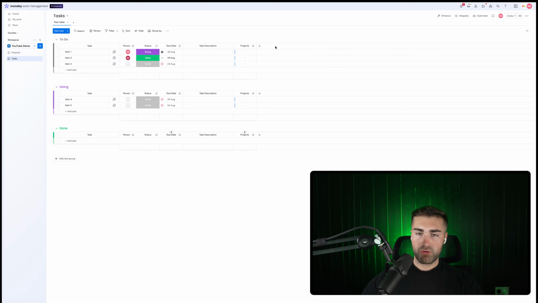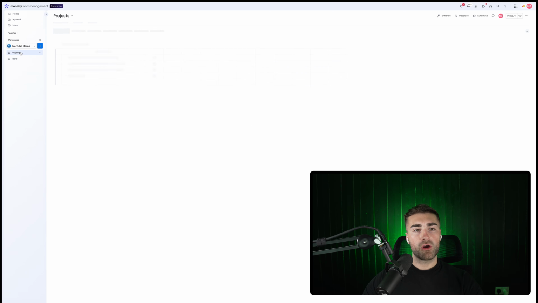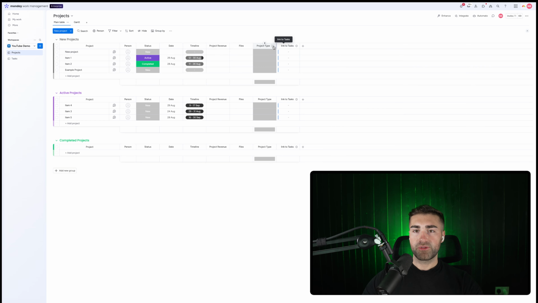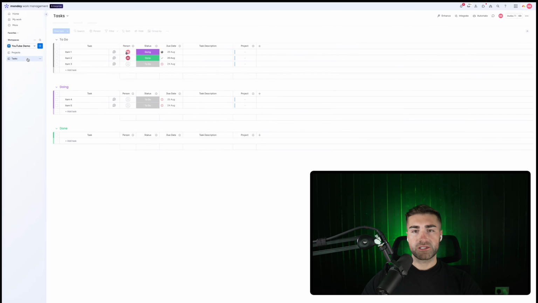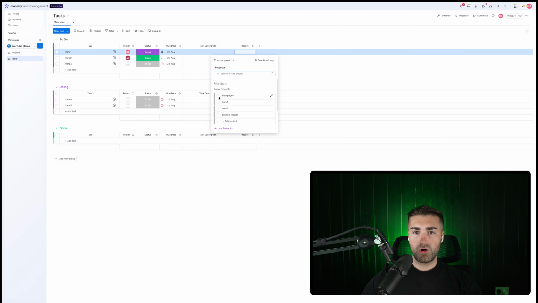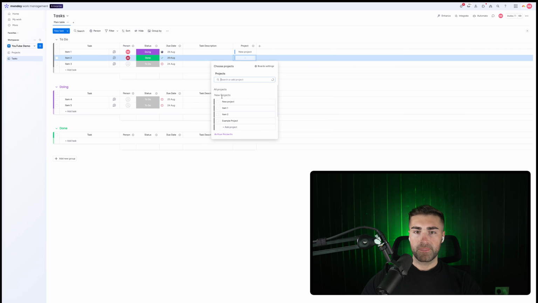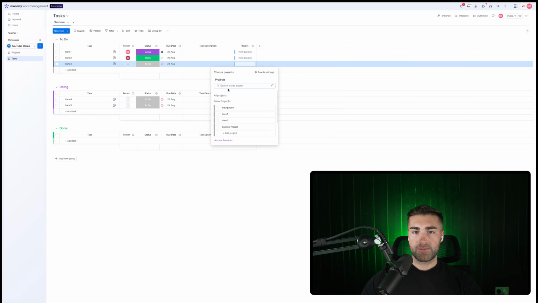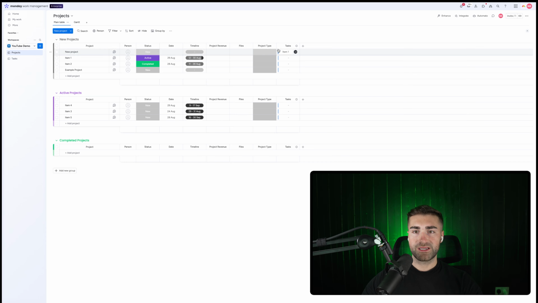Now, this is going to be the project, and I would change this to singular, the project associated with this particular task. If I now go back to my projects board, you'll notice that this new column has randomly appeared. This is all of the tasks associated with this particular project. So if I then go back to my tasks, I can connect task 1 and task 2 and task 3 to my new project. And I can go back to my projects board and I can see all of the tasks associated with this particular project.